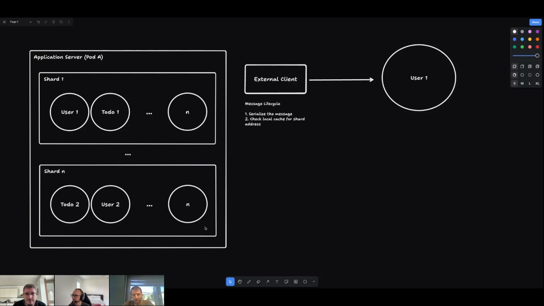And now let's say that the cache is correct and the shard ID resolves to a pod address. Now the client will basically send that serialized message to the pod. So let's say you resolved that the entity user one is living on pod A, and then it sends the serialized message to pod A. Now we have the message received by pod A.